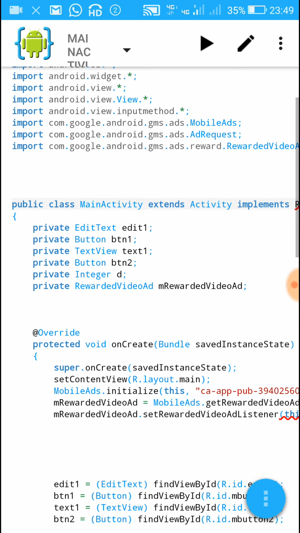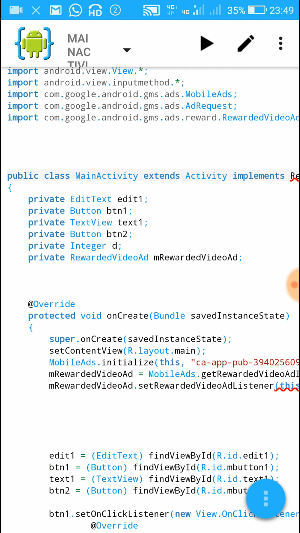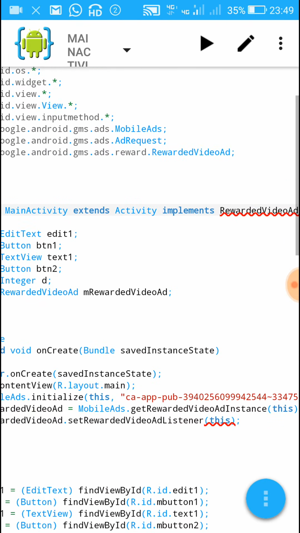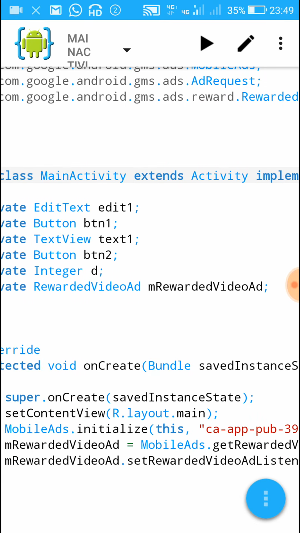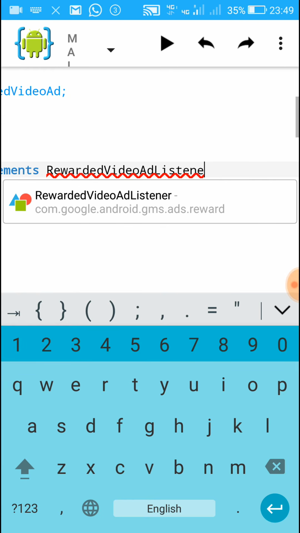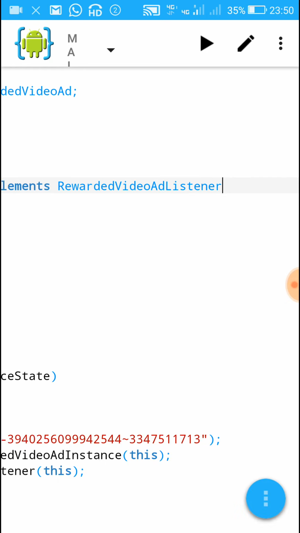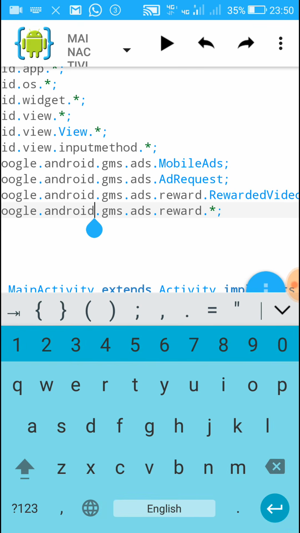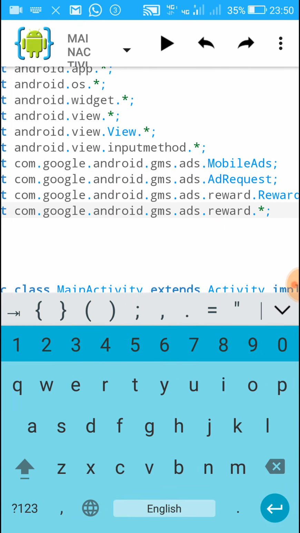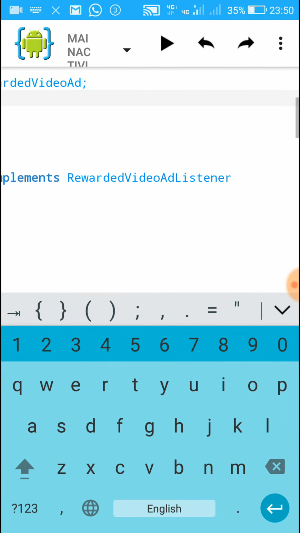Now after this, here it is not resolved, so just delete some part and select it, then it will add this or import this to the library. So it will import com.google.android.gms.ads.reward and that will correct the error.